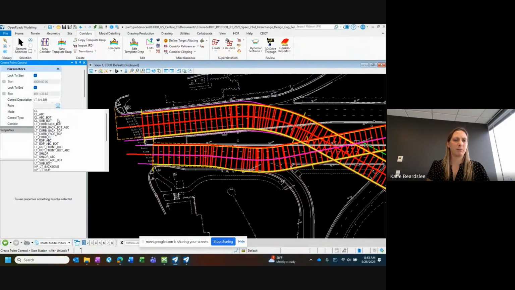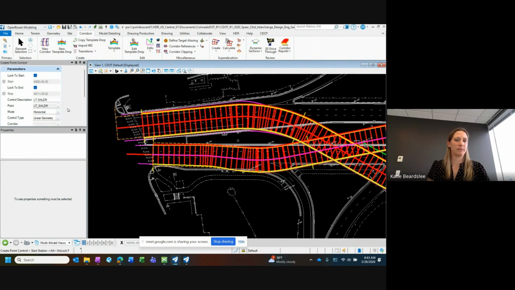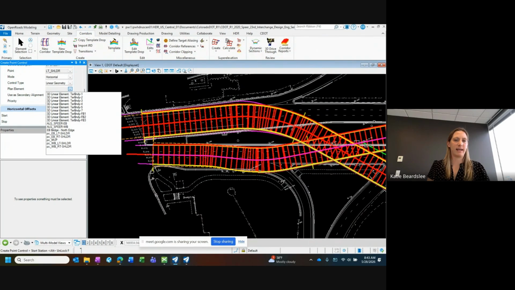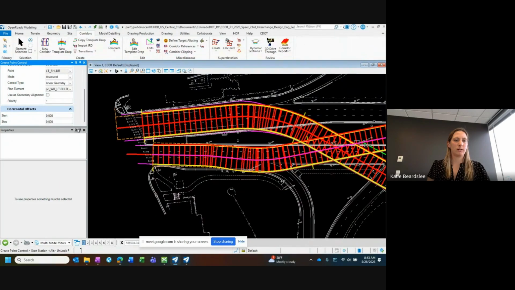And I'll show you in my template. I'll hop in there in a second, but the point that I want to reference that line will be the left shoulder. And then this will only be a horizontal point control constraint and from linear geometry. And then plan element, this is that point control line that I had already created. So I had named that PC for point control, westbound left shoulder. And then I keep the horizontal offsets at 0. So my edge of pavement will be right on that line.